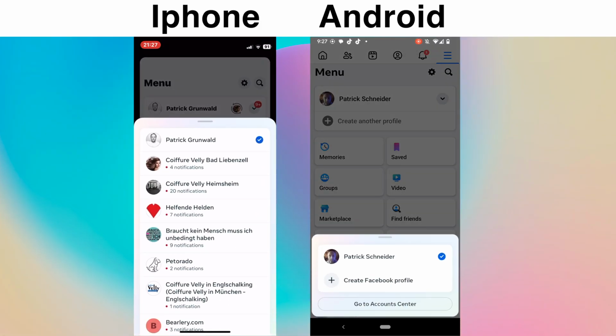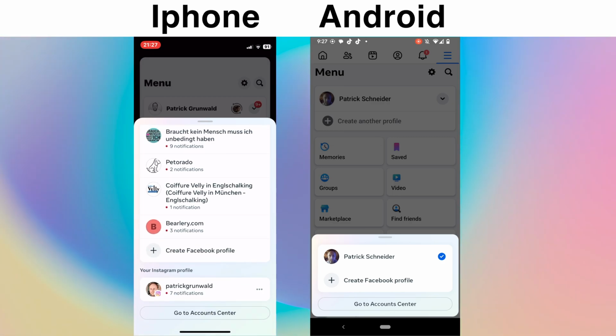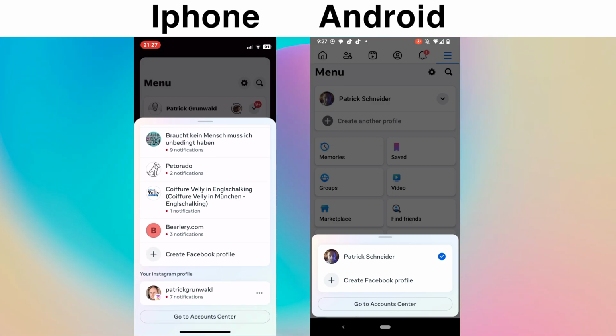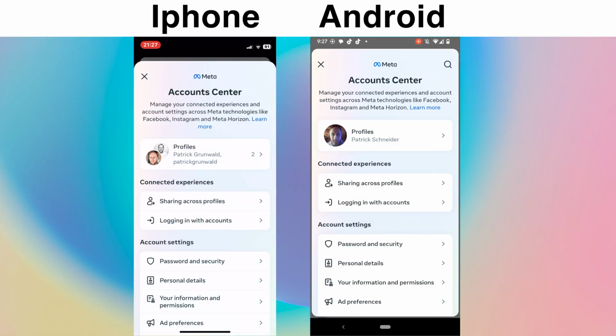And now you see on the iPhone, I have connected many sites and you have to scroll down by the iPhone to the bottom when you see the button go to account center. On the Android, we see only one account. This is when you have only a Facebook account, you see only your account and the button go to account center. So on both iPhone and Android, we have to click on the button go to the account center and then it opens the account center overview.